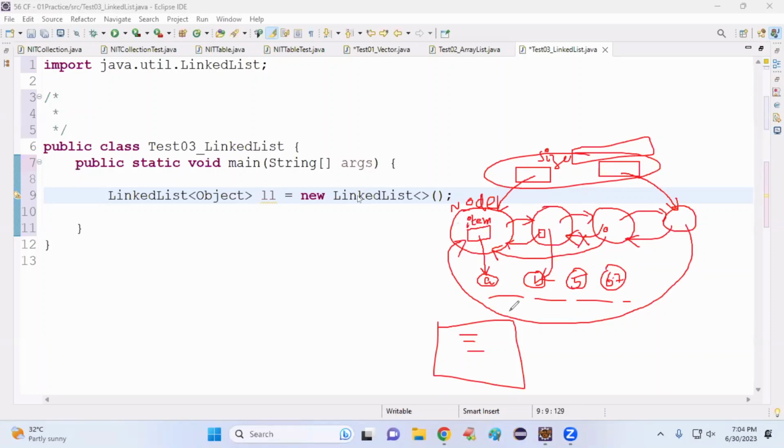And what should I do? Should I remove the node, or just change the references? Tell me. The removing node's next node must be the next node of the previous. I have to copy whatever reference is there. Then this reference is gone, and it is pointing to this node. The first node is pointing to the third node, and the third node is pointing to the first node.